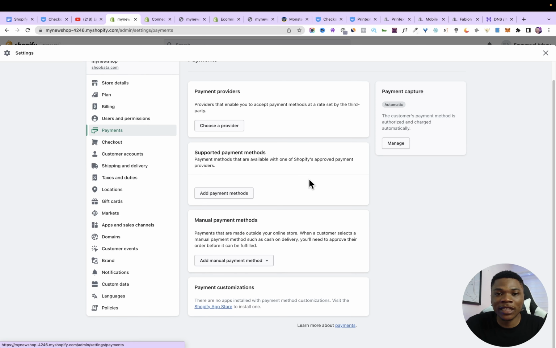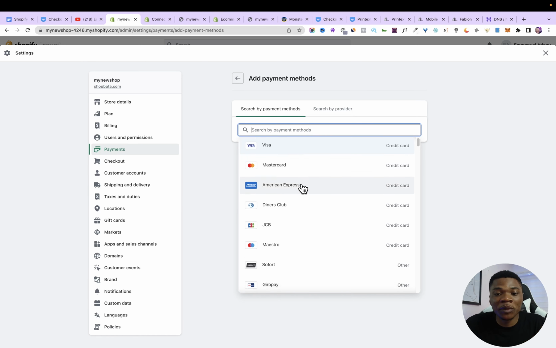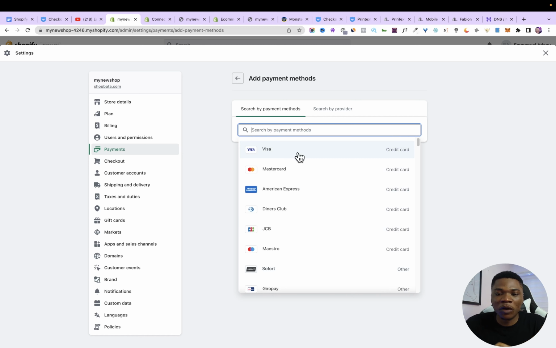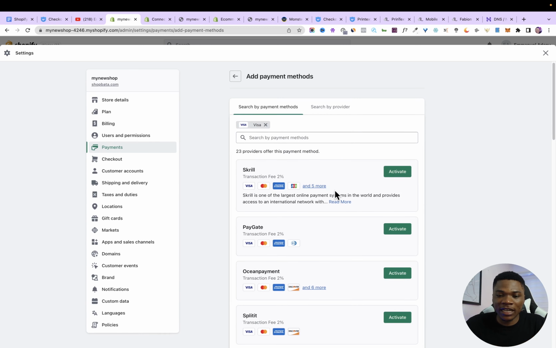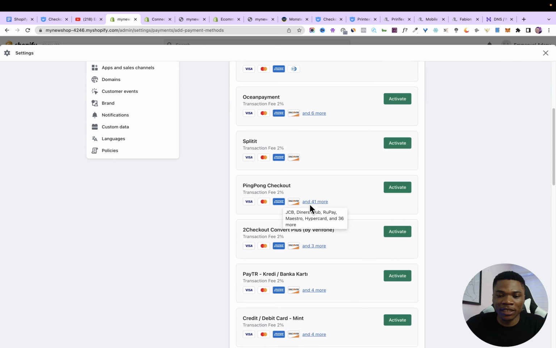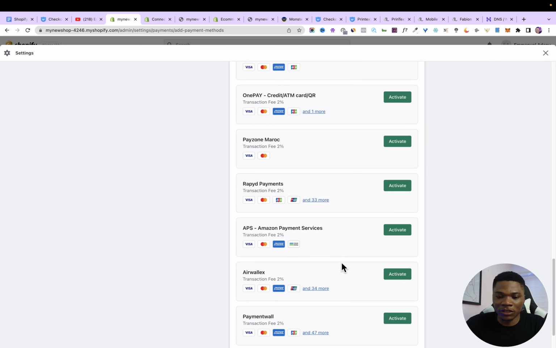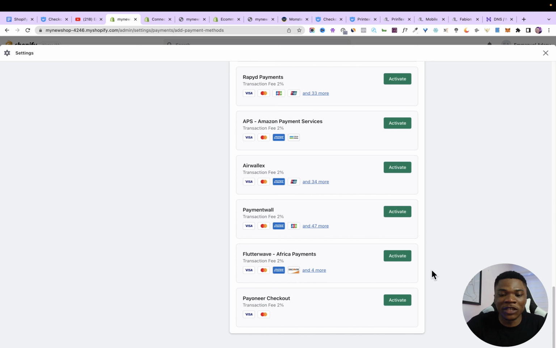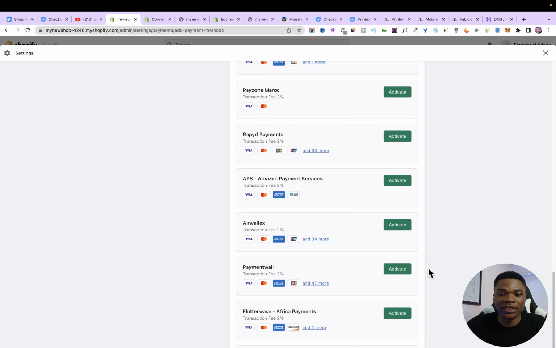Here you can get to select the payment method you want to use. So if I click on add payment methods, there are a lot of payment providers here that you can pick from, but I'm going to select Visa. Now under Visa, there are different methods you can use: Skrill, Paygate, Ocean Payment, and all of that. You can use Paystack, you can use Flutterwave. That's if you're in Nigeria. You just need to look for a payment method that is available in your location. For me, it's either Paystack or Flutterwave.